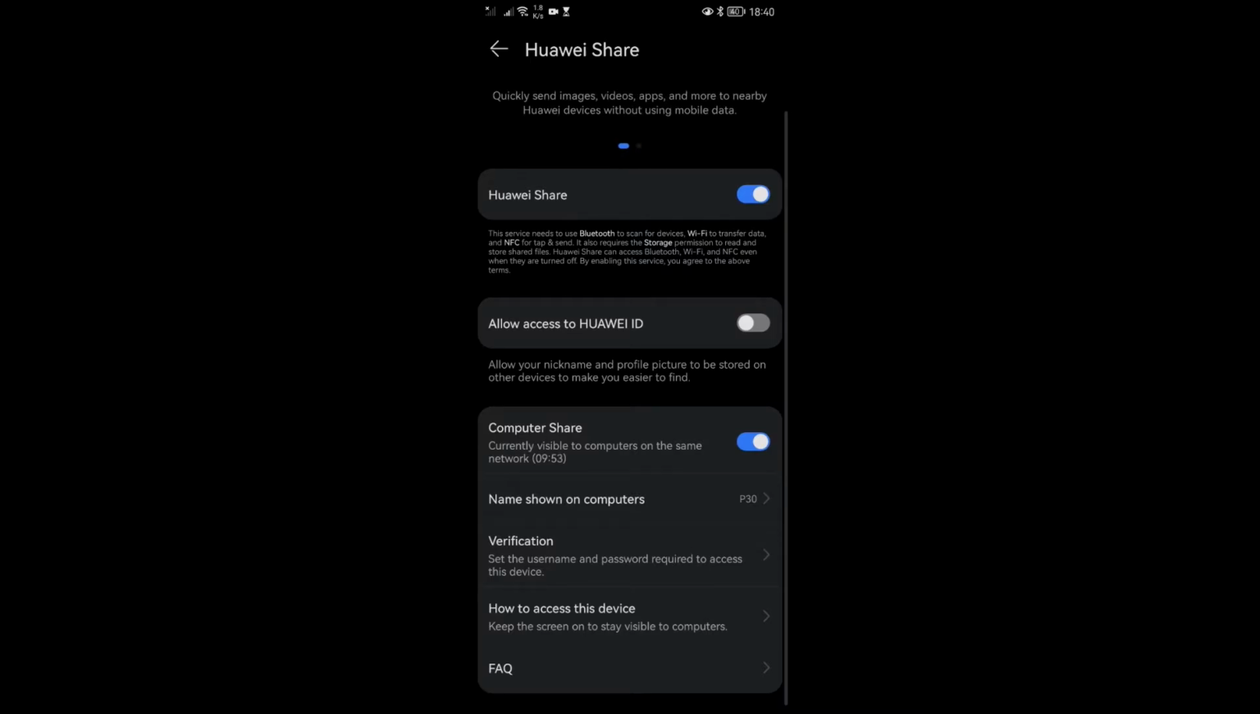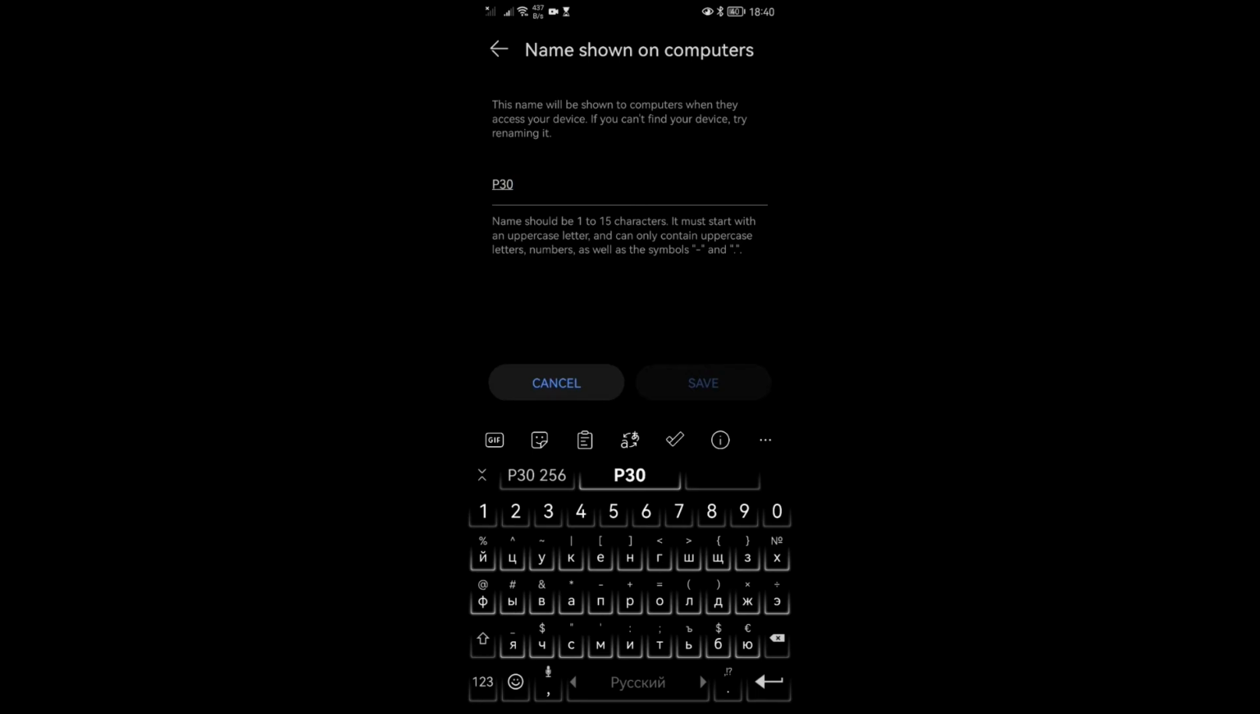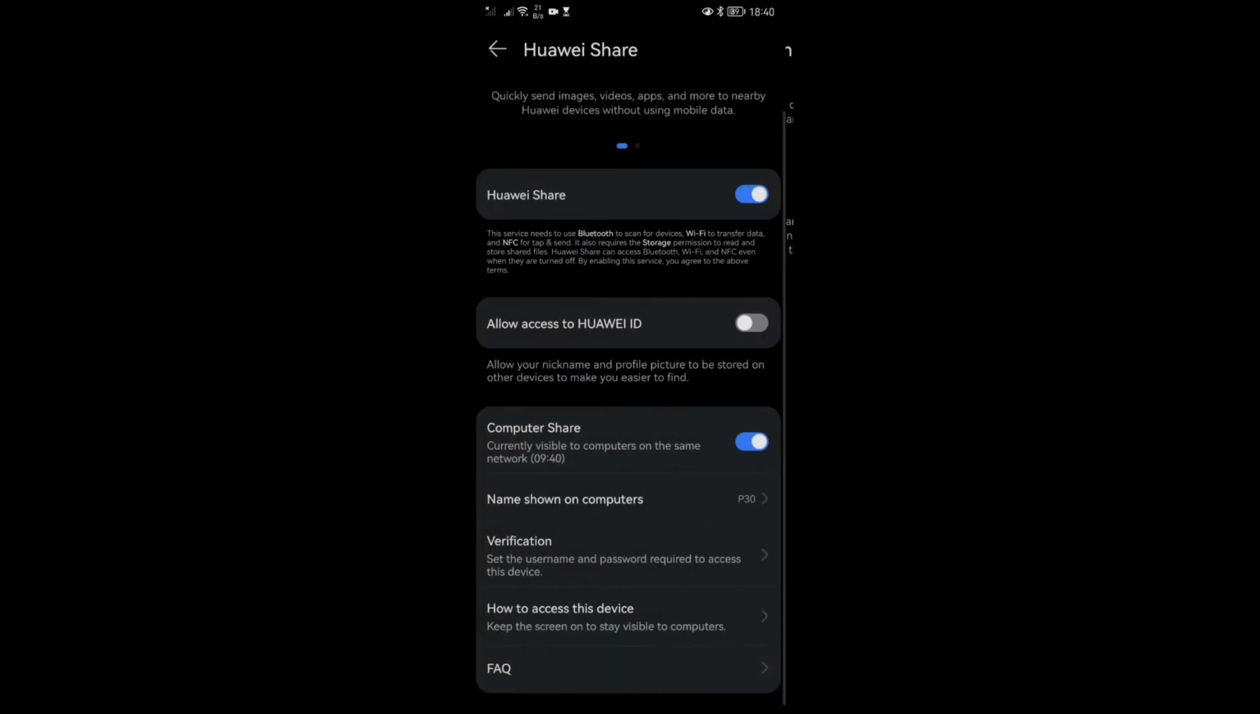First is name shown on computers. By default, it's your device name. You can change this name to what you want. This name will be displayed on your computer.